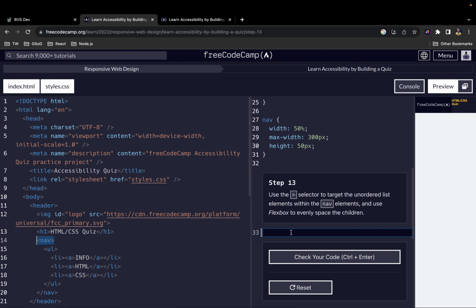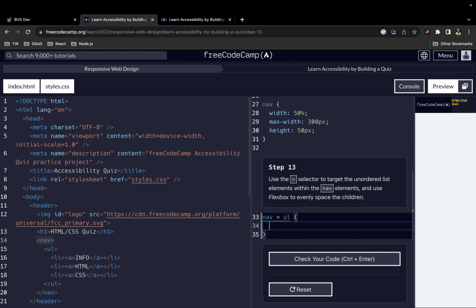So the way we do that is to say nav, oops, sorry, not here, in our CSS, I want to say nav, want to bring this symbol here, okay, and then want to bring our UL, bring your curly braces.